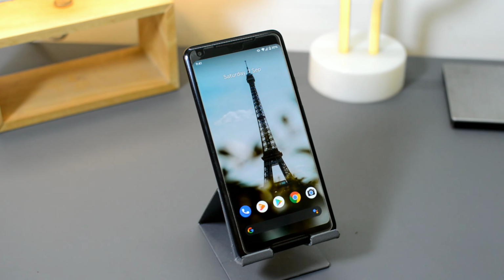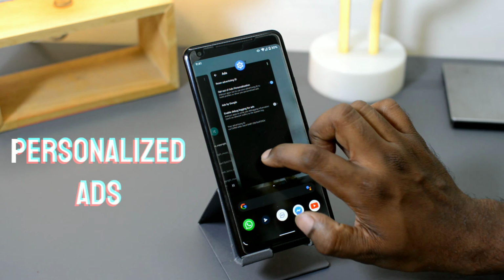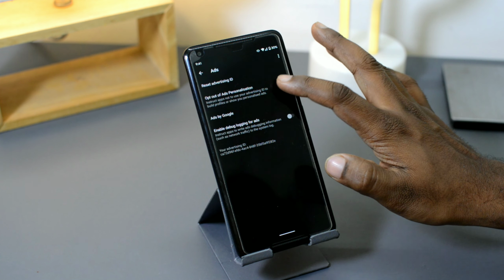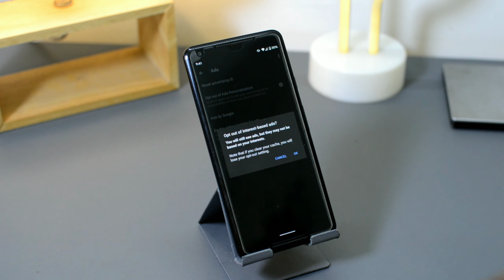Another important feature that has been added in the privacy section is opt out of personalized ads. For example, if you're searching for any items on Amazon and Flipkart, then you will notice that you start getting ads related to those items in the web browser and in many other applications. Using this feature, you can disable all those kinds of ads.